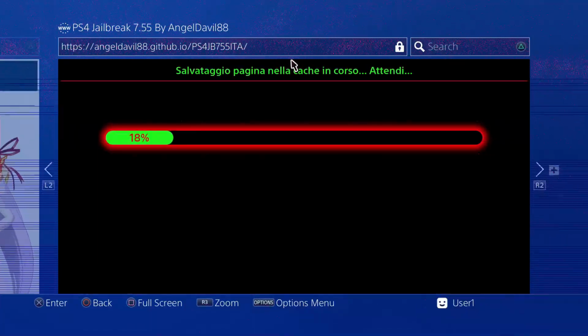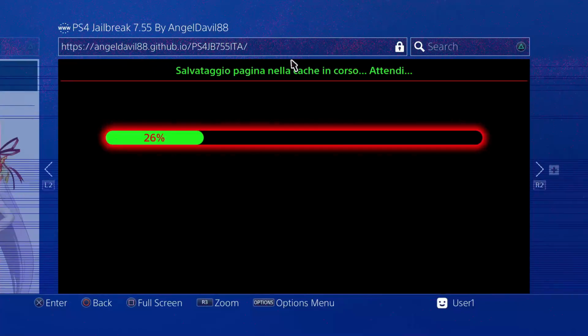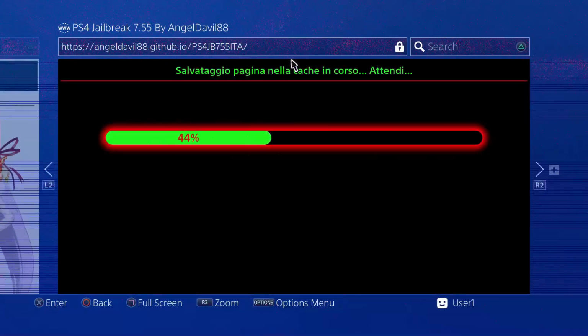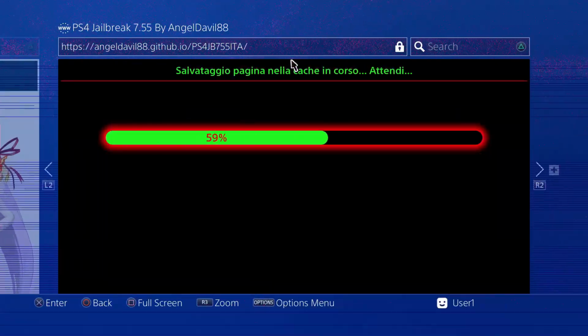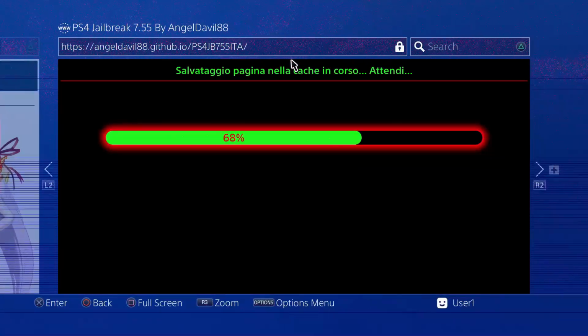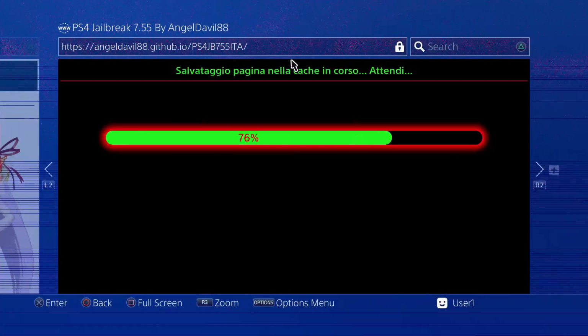So this is going to also cache your host in memory so that we can just use it whenever we turn on our console without using the internet. So you need to wait for this to cache in memory.